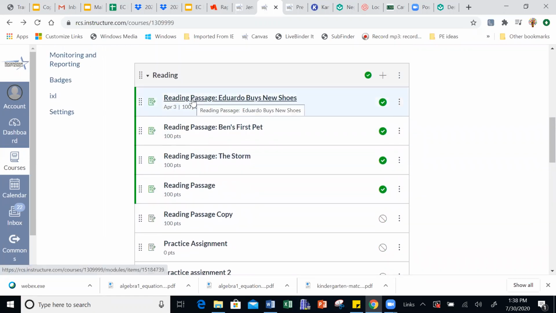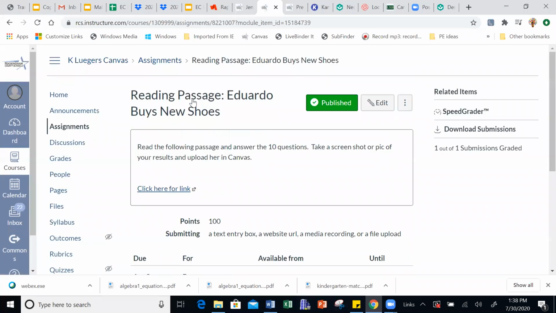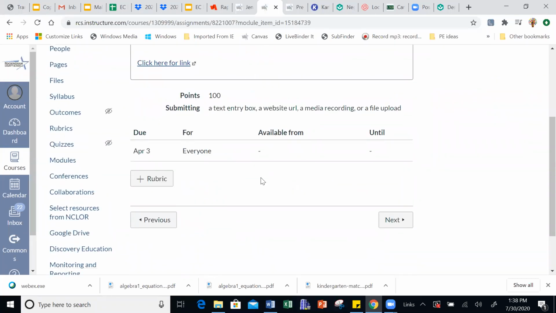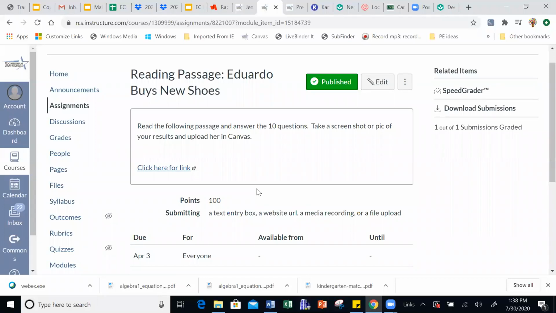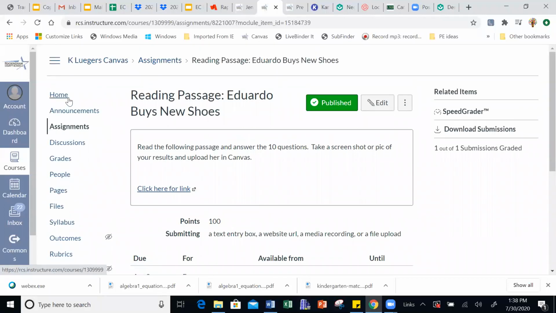And again, you can assign maybe this reading passage, Eduardo buys new shoes. Maybe this is a 5th grade reading passage, and not all of your kids are on the 5th grade level. Maybe some of them are on 7th grade level. So again, you want to assign it not to everyone, but to who you specifically want it to go to. So that's how it becomes individualized for those IEP goals.